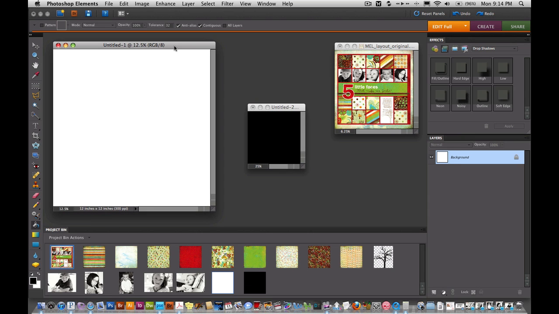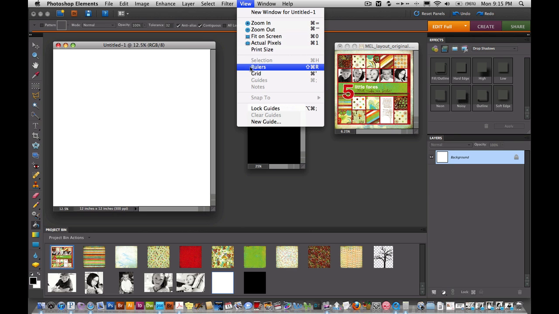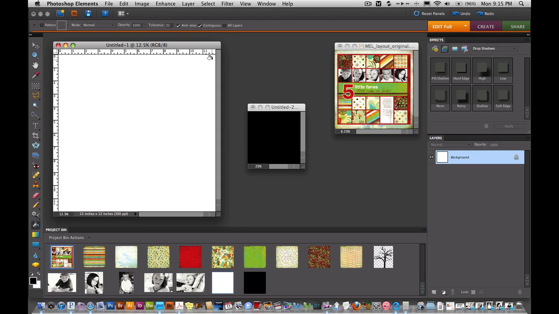Okay. In order to help us build this kind of grid pattern, a grid layout, we're going to turn on a couple different settings within Photoshop Elements. I'm using Photoshop Elements 8. I'm not sure if these features are in previous versions of Photoshop, and I would assume that they're still there in the new Photoshop Elements 9, but I'm just going to show you where they are in 8. Come up to View and select Rulers, and that just turns on the rulers on the document we're working in.